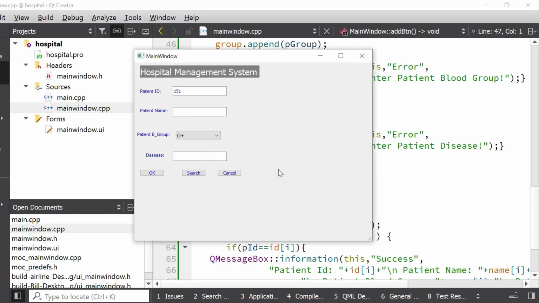This was all about how the hospital management system works. I hope this video will be very helpful and easy to understand for you.